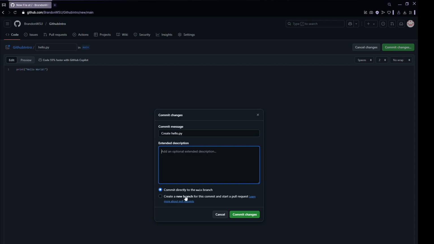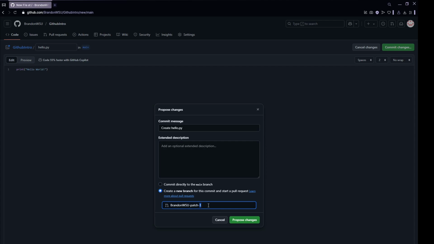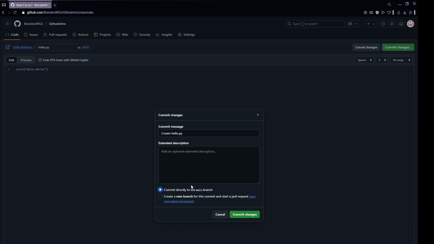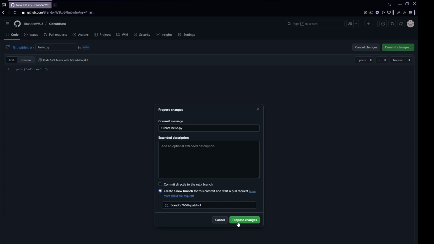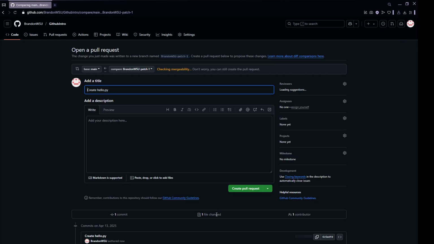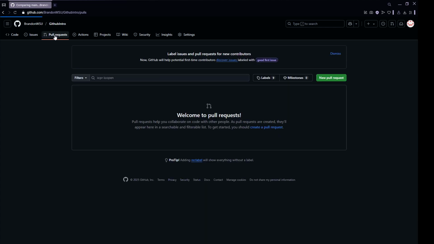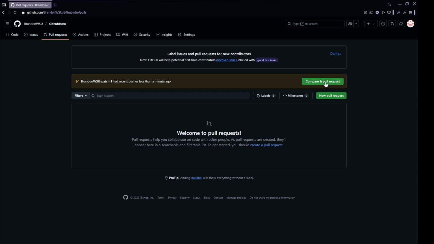And then this is what I was talking about, the branches. Create a new branch for this commit and start a pull request. So now we can create this and it'll give you your own name for it. I won't mess with that. And then instead of being commit changes, it'll propose changes. If I hit this and go to pull requests, it says Brandon WSU patch 1 had recent pushes less than a minute ago.